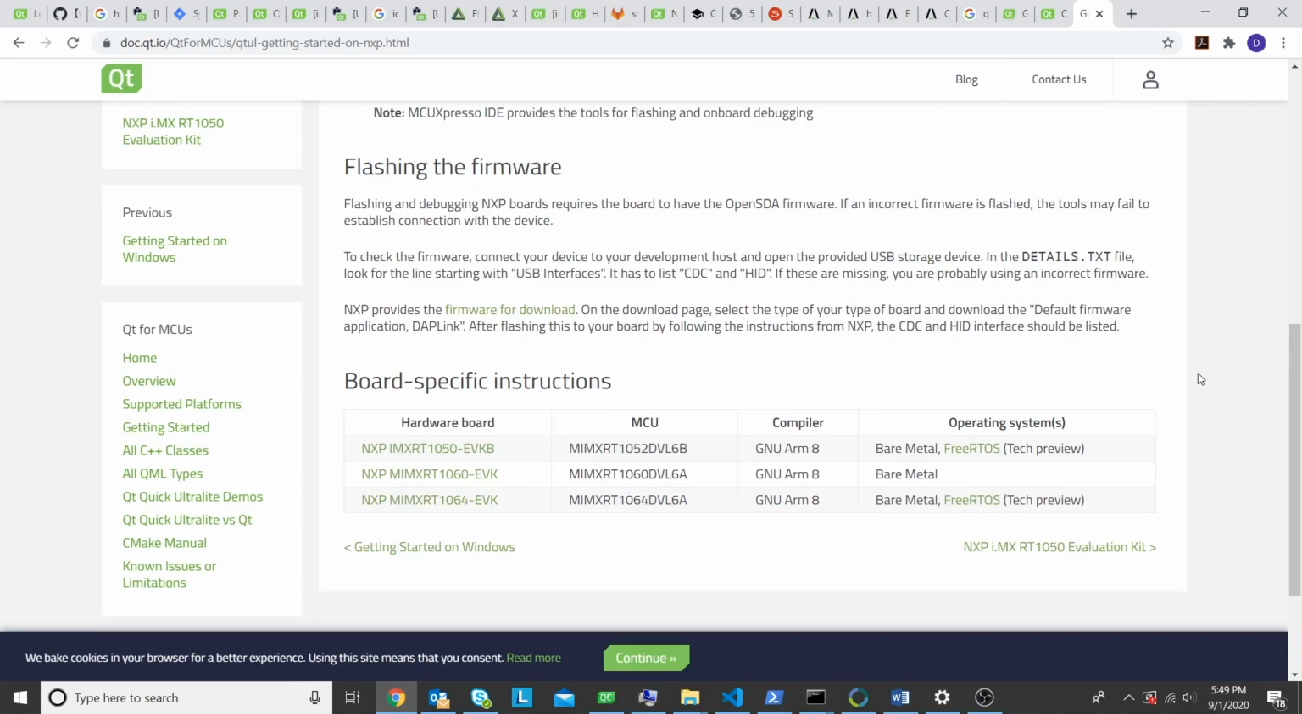Flashing is, of course, how do you flash your actual board? One of the things that is very easy to trip up is if you don't have the right firmware for the flashing. Your default firmware is not necessarily going to be the right one for getting Qt for MCUs to run. Follow these directions. I've definitely tried skipping them and just trying to get things working, and then I ended up right back here having to follow them correctly.